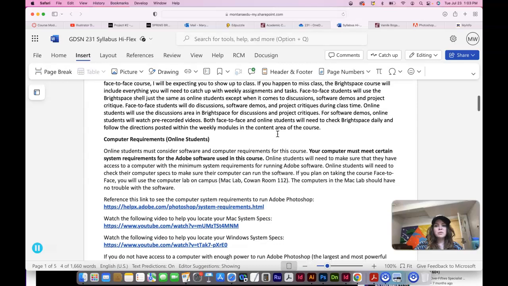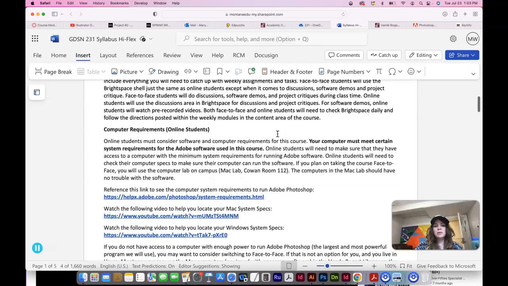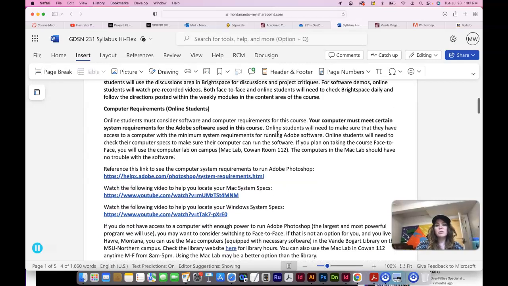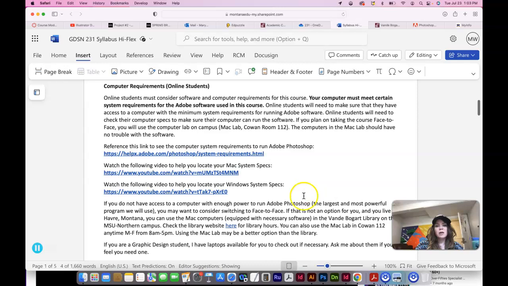So face-to-face students will use the Brightspace course shell, basically the same as online students, except when it comes to discussions, software demos, and project critiques. We do those in class if you're face-to-face. Online students use the discussion area in Brightspace for discussions and project critiques. Online students use pre-recorded software demo videos that you would watch and follow along to, and then online students and face-to-face students, like I said, do need to check Brightspace daily and follow the directions posted in there.